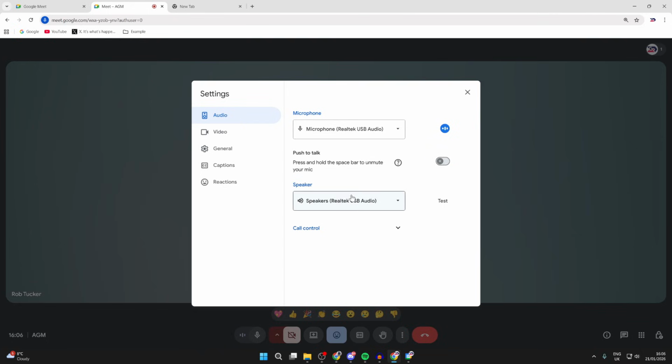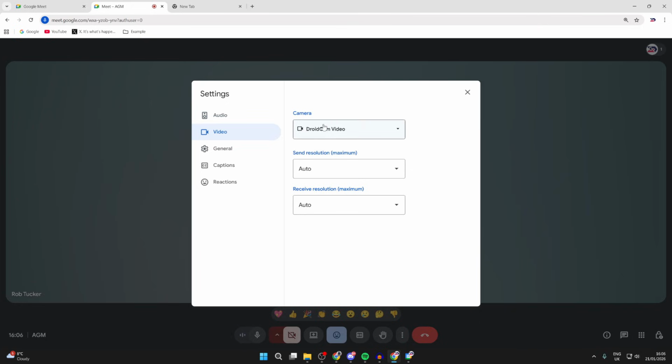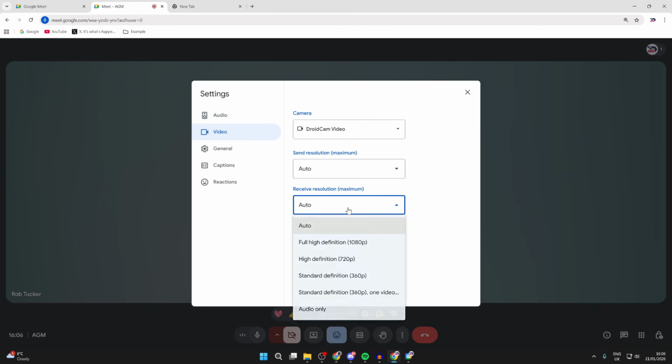Then you can choose your speaker here. You can come into call control as well. We can use a USB device for that. Then you've got video, so you can choose your camera, choose the resolution, and you can choose the receiving resolution as well. Honestly, I'd usually just leave them on auto.